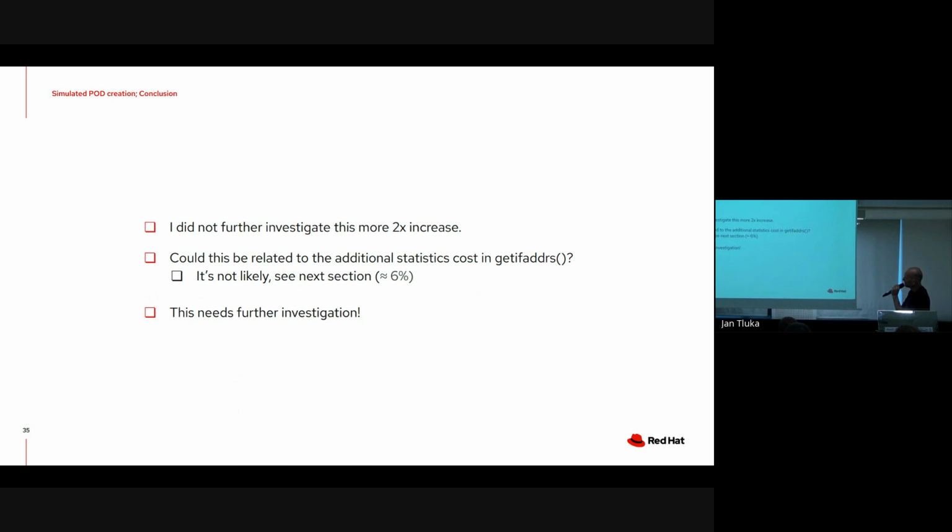I thought initially it's the get interface address function because it's getting the additional statistics. But I did some tests, and that's why I added the other one. It doesn't seem likely because that's only 6% overhead and doesn't account for the 50% I see. So there might be some other RTNL or some other locking in the kernel happening when we are trying to get a lot of this interface statistics. I think this needs further investigation.